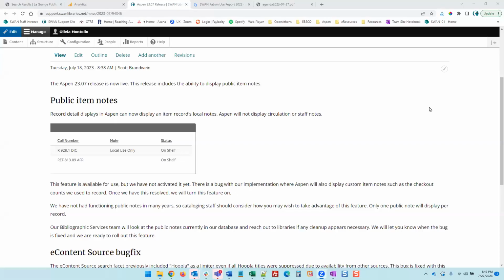All right. So the next thing that I wanted to show in Aspen, and this has sort of been bugging me since I started working here at Swan, is the e-content source. There's a fix for this, and I don't know if anybody on the call has the special scope enabled where you can filter out Hoopla titles if that same title is available in Overdrive or Access 360 or some other e-content vendor. But I'm going to go ahead and show you what that looks like.